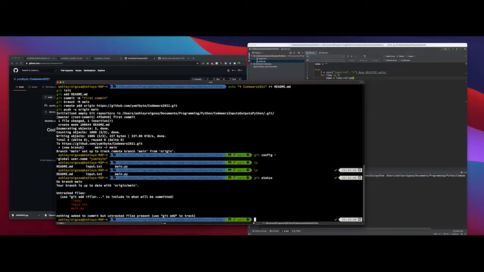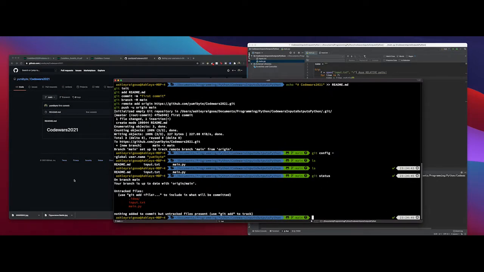So I want to see what files aren't on this repository. You notice how it's blank except for the readme. You notice how readme doesn't show up here because it's already on there. It's up to date. And I am missing input.txt and main.py, and that's why it's in red.